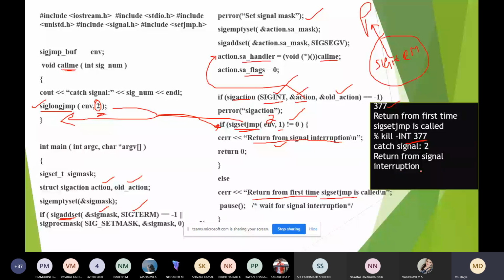The first time this occurs, it will not have any return value from longjmp, it will return you 0, so it will go to the else part. Only when this particular interrupt occurs will it call this callme function, and then it will go to the longjmp function.